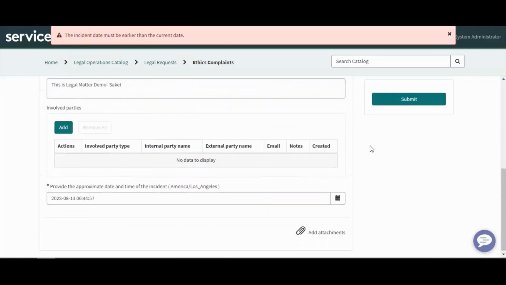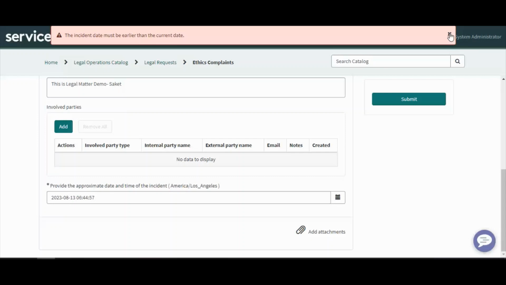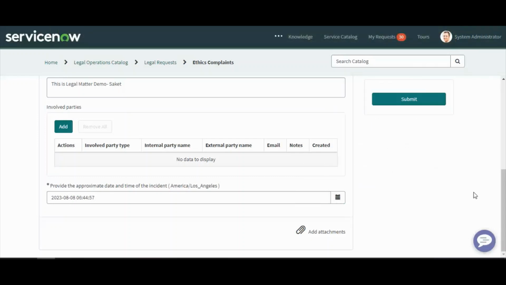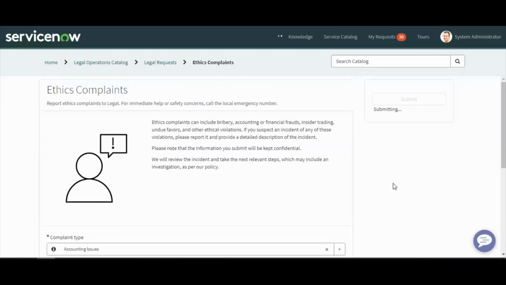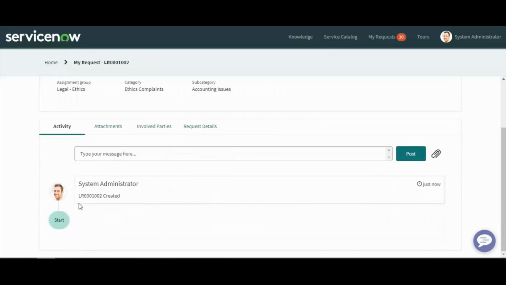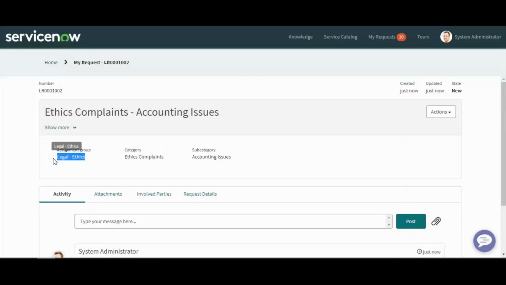Okay, so it is giving me an error. I mean the validation says the date should be earlier, or before. Let's say I am giving the 8th. Okay, and I submitted it. When I submit it, it will create a legal request and give me the legal request number. So you can see the legal request is created, LR0001002, by the system administrator, that means by me. So I copy this number. It is assigned to the legal ethics group and the category is ethics complaint.